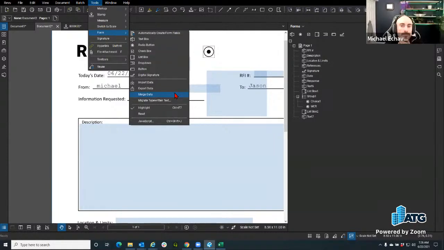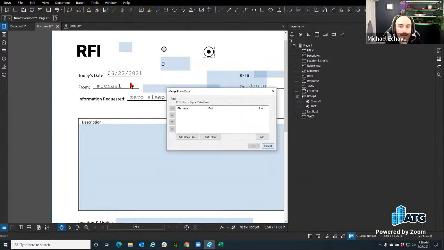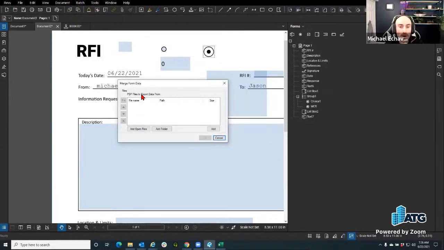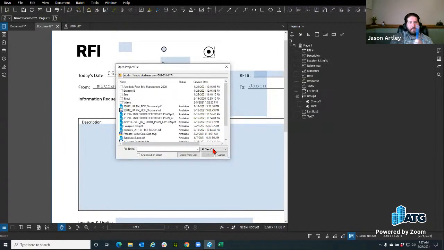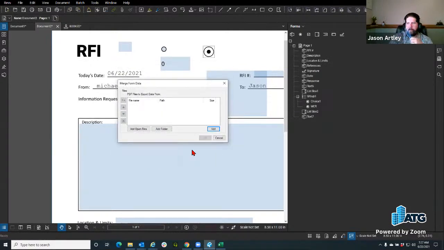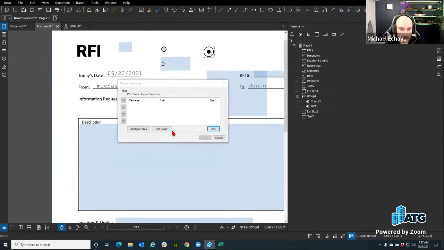So when you merge the data, so PDF files to export data from. So is this adding all of those files together? There you go. That would be the trick then. You would take all of the 10 RFIs from 10 different people and then export that data. But what format would that data be?